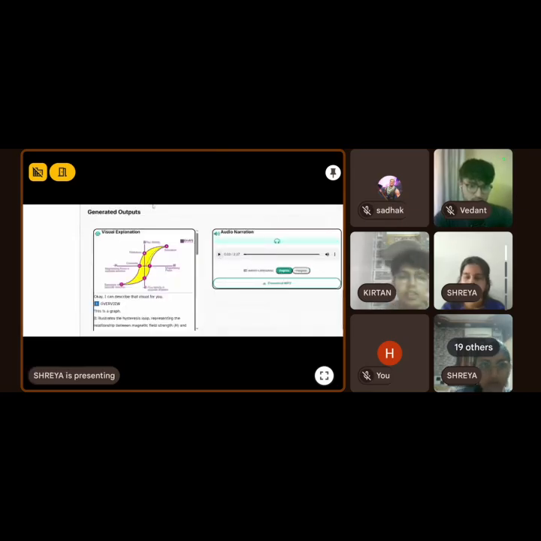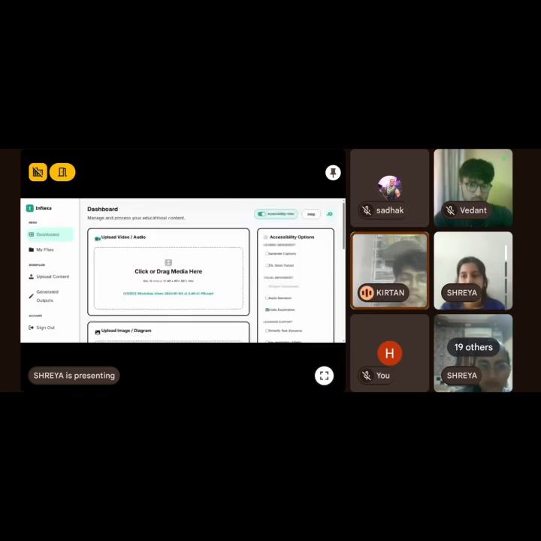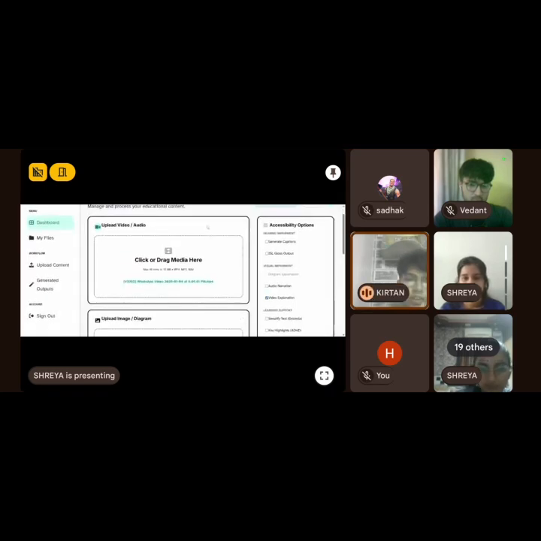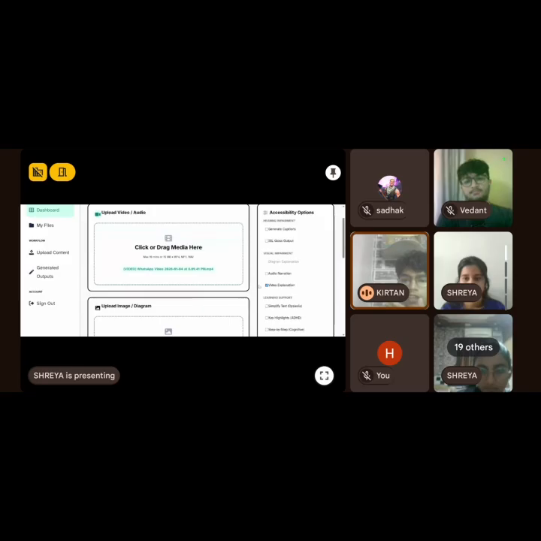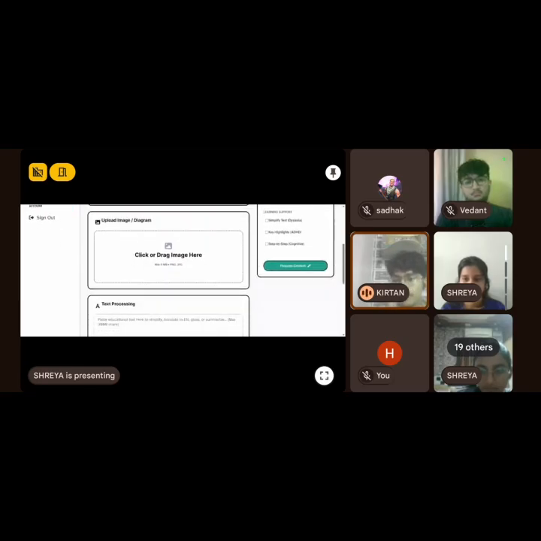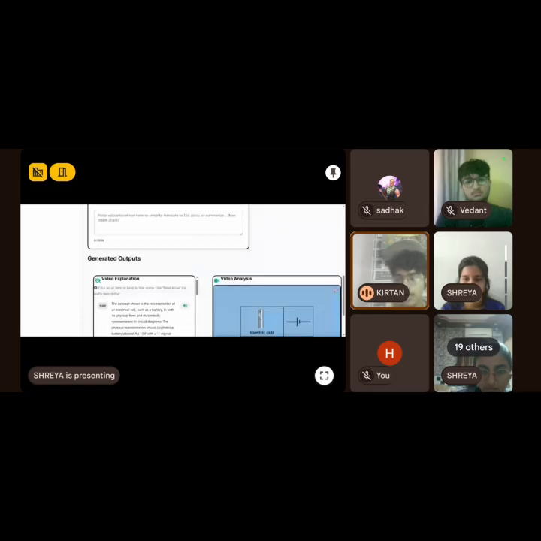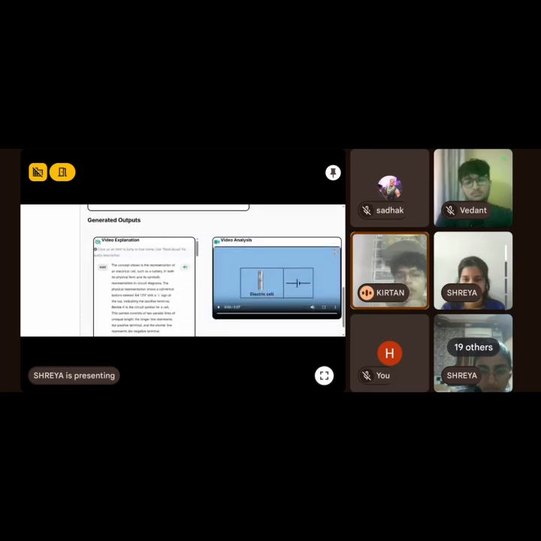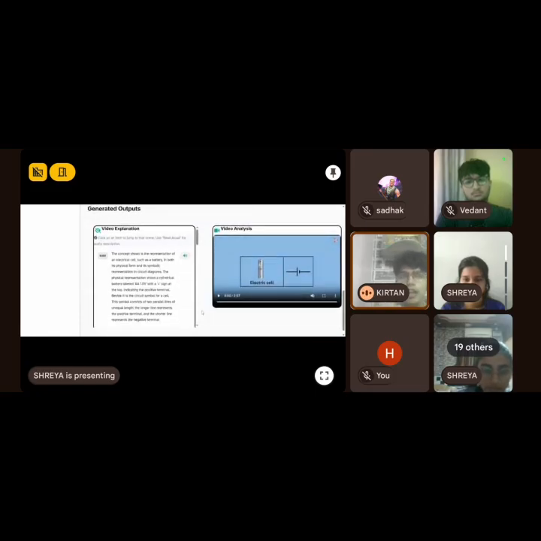Now let's upload a video. When a video is uploaded, it gets into two pipelines. If you want to select video explanation, it goes into the visual pipeline where the keyframes are extracted through OpenCV. Then Gemini 2.0 Flash analyzes the keyframe and gives a detailed explanation of the keyframes, which can be read aloud.